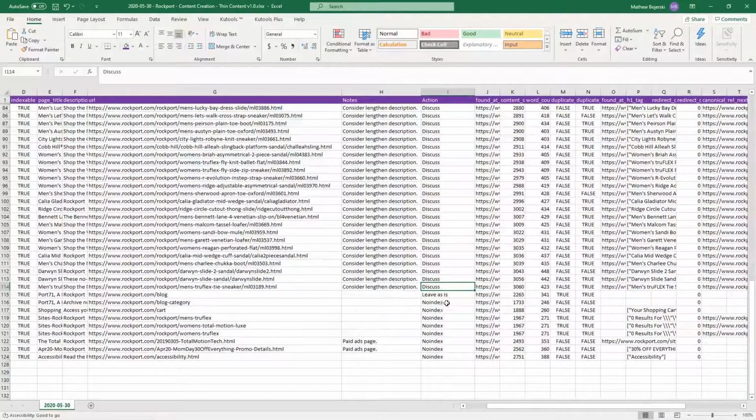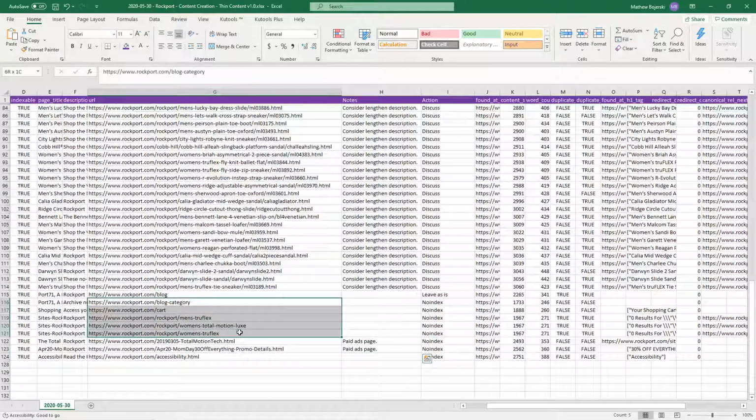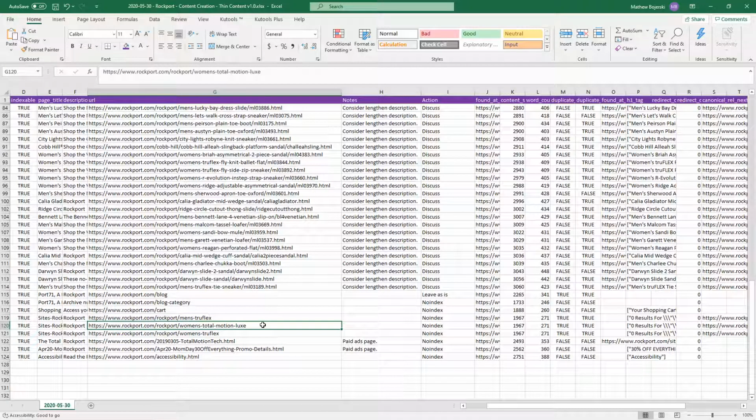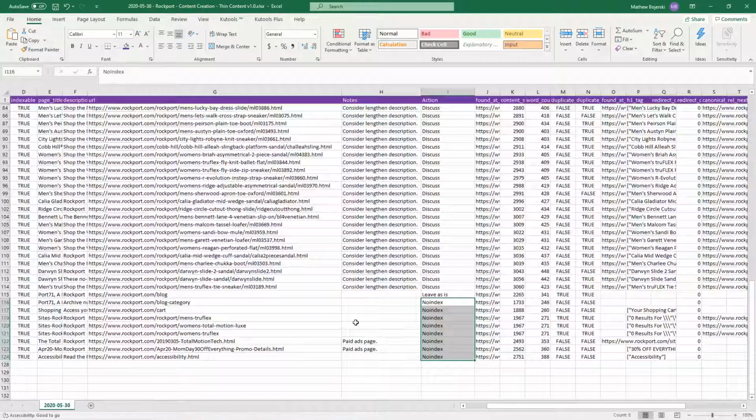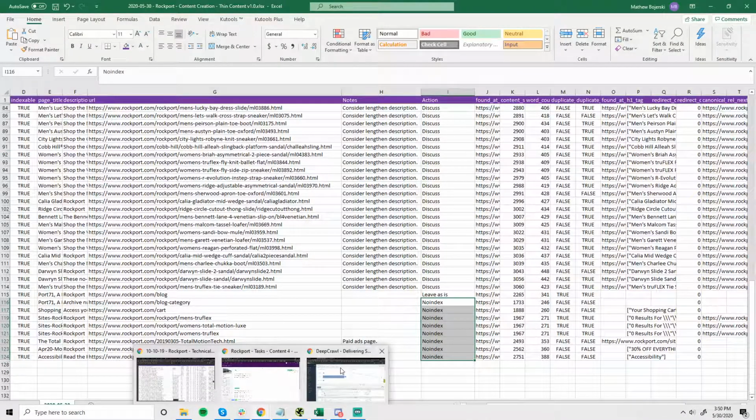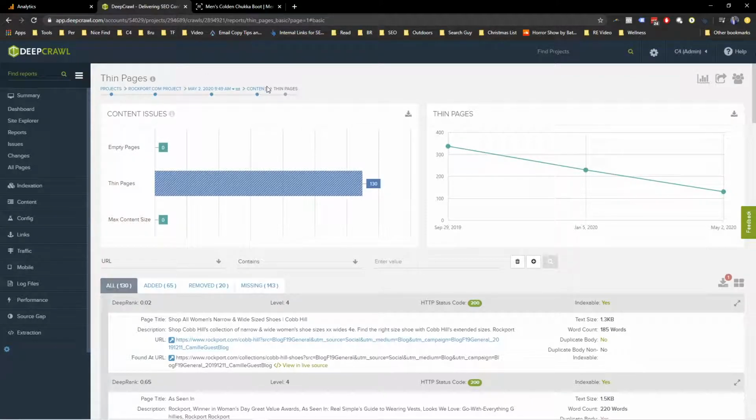And then down here, we have a couple paid ads landing pages, and the rest of these were, I think, PLP pages that didn't have any products on them. So we're suggesting to no index those. So that's kind of how that's going to go. So we're all done with that.